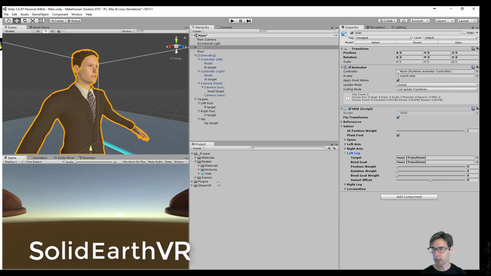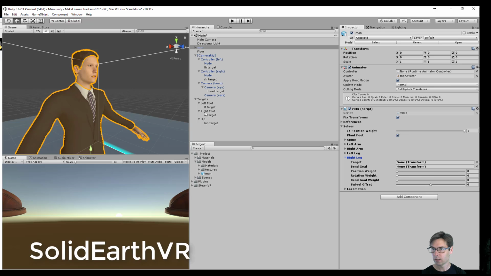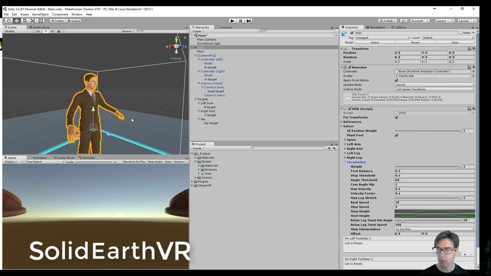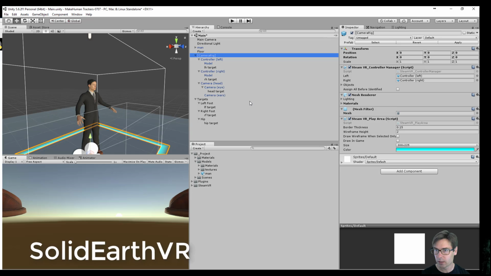Left leg, we'll do the LF target. Right leg is this right foot target. And so this locomotion is what I like about the FinalIK. It will actually move the avatar around. You don't have to mess with the root position and make it look realistic where the character's feet will step as it moves. Okay, so now we have it set up. And let's go ahead and save the scene.